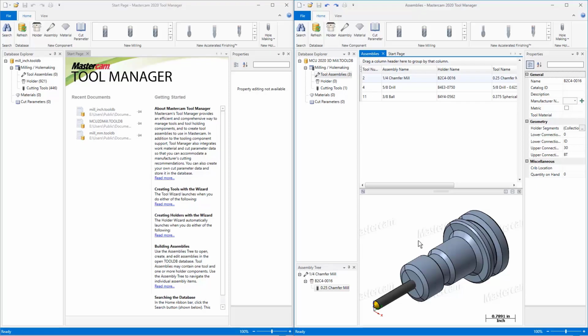So again, it's important to note that we have Tool Manager inside of Mastercam, but we also have the standalone tool functionality. The added functionality is a graph. We can easily manipulate the projection on the screen. We'll have a separate instance of the standalone tool manager for every tool DB that we open up.